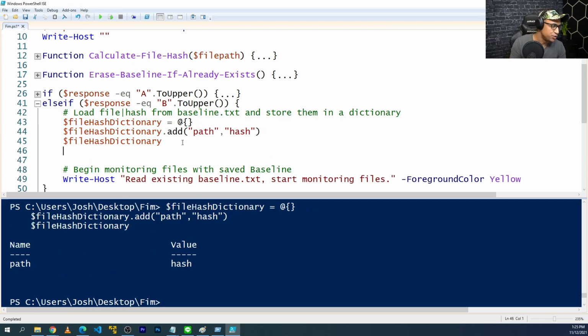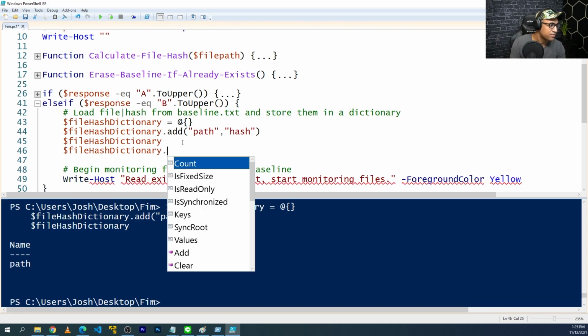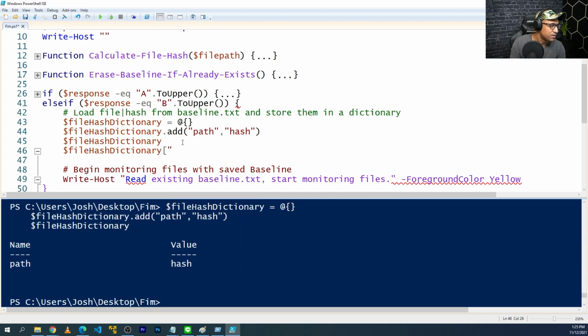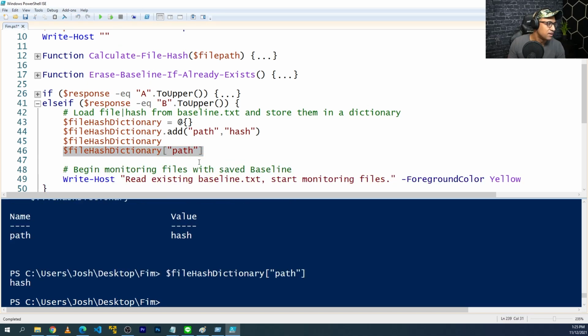Okay, and then to read them, I think you can do this. Actually, I think it's this. Oh my god, I can't remember. Path. So this should pull out the value that's in path, which should be hash, and it did. Okay, cool. Okay, and let me see what happens when you enter a key that doesn't exist, just so I can get an intuition for how this functions in PowerShell.